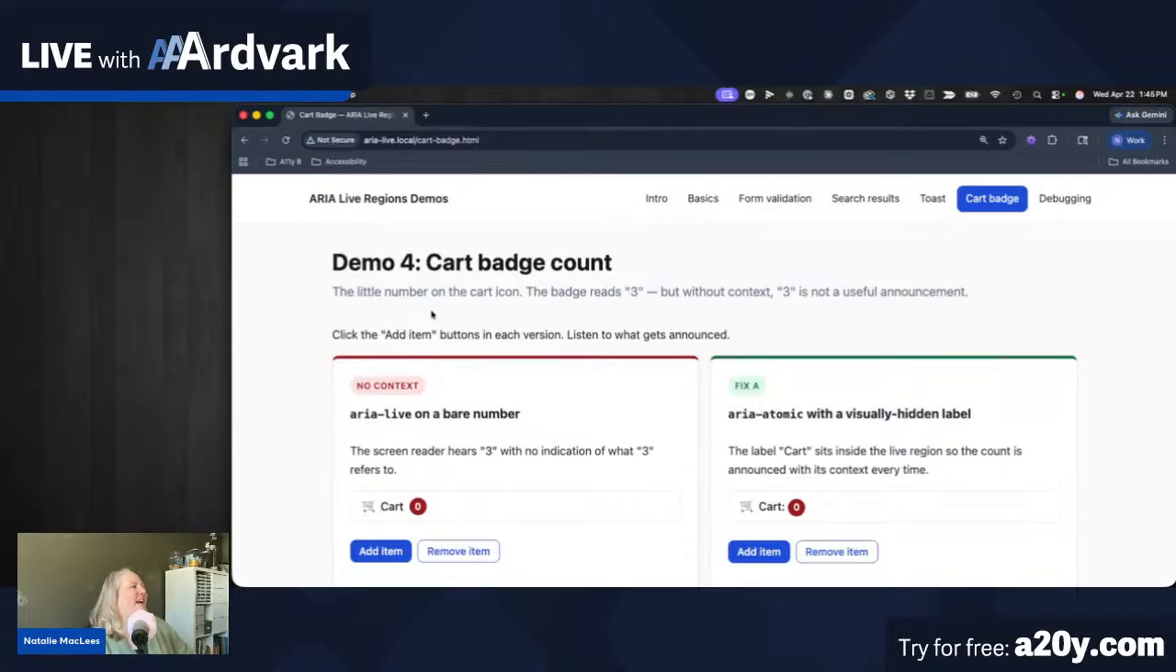All right, so I'm going to open up VoiceOver, and we'll try adding and removing some items from the broken cart on the left. And then I'll try adding and removing some items from the working cart on the right. So go ahead and listen to the differences between those two different things. And we'll talk about it after I'm done.